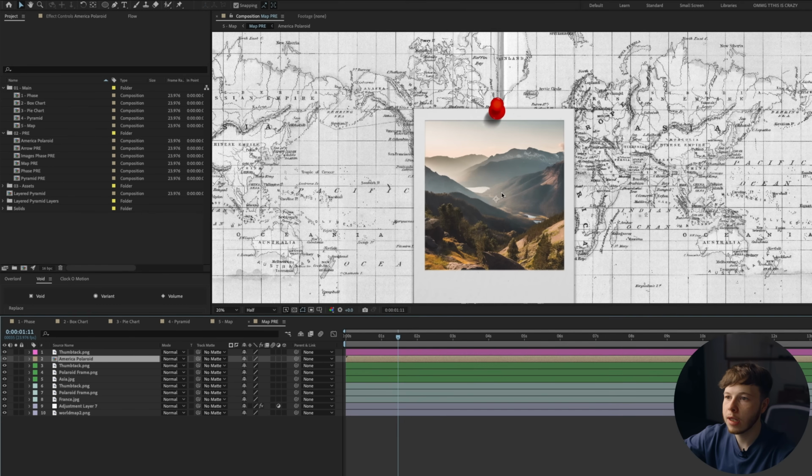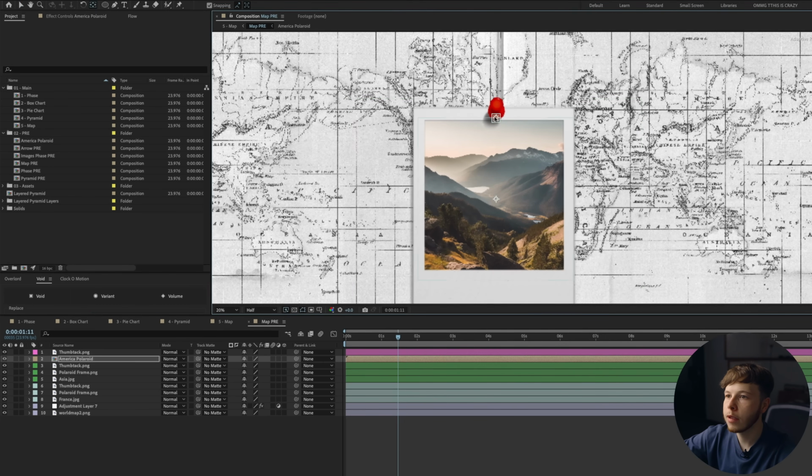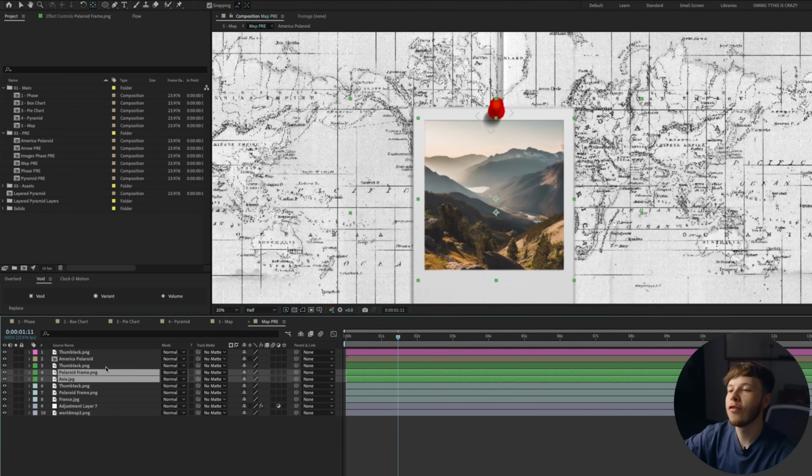And then we are gonna take the anchor point, so hit Y to move the anchor point and move it up to match with the thumbtack, because we are gonna be creating a slight sway for each of the photos. And we're just gonna repeat that process for all the photos.